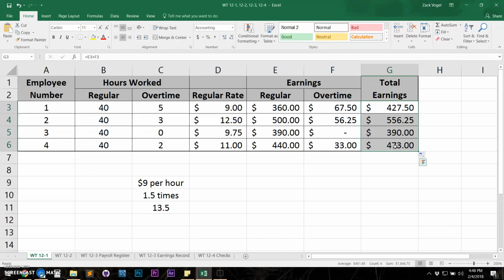So this is really nice to figure out how much maybe an employee is going to cost you, or how much they're going to make if you want to give an employee a raise. It's also handy for you as an employee. That way you can figure out how much money you're going to make in whatever job that you may have.